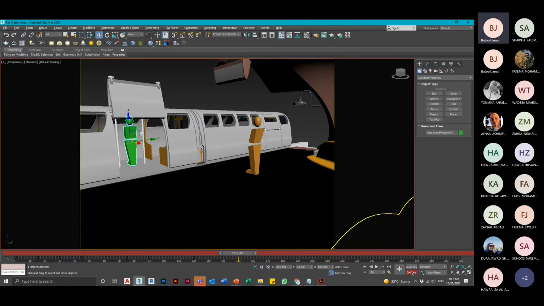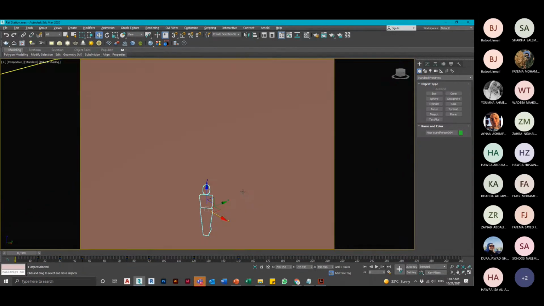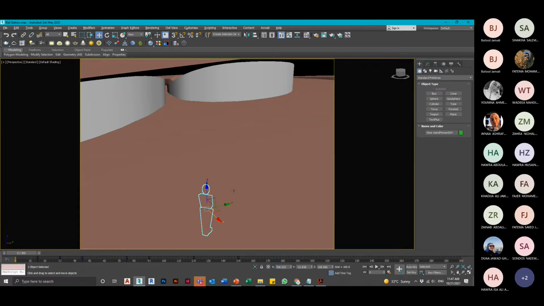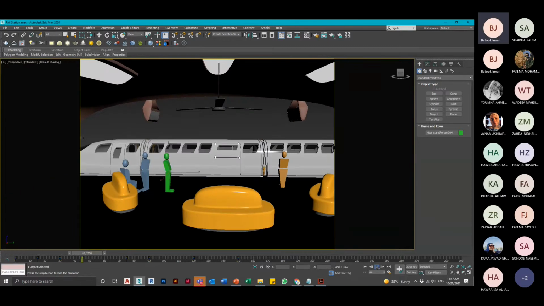Okay, so I don't have any timing, but I'm controlling everything from here. So let's see the movement again. What happened? Click on play. So it turned, moved, turned, moved, turned, and then it went inside the train.